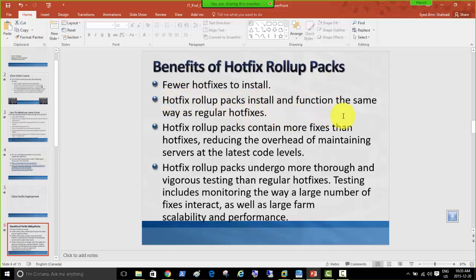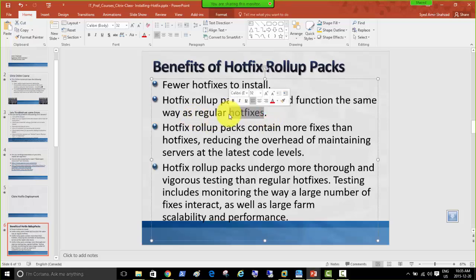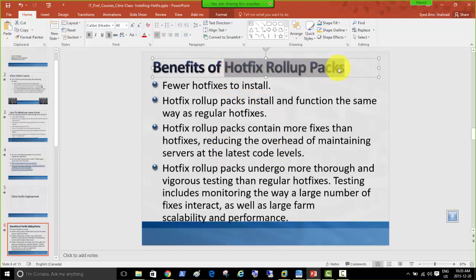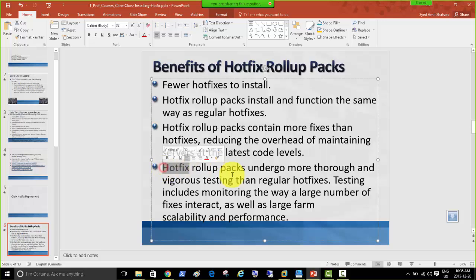Hotfix rollups install and function the same way as regular hotfixes. So Citrix releases hotfixes, and then a combination of hotfixes is combined in the hotfix rollup packs. The hotfix rollup packs undergo more thorough and vigorous testing than regular hotfixes. Oh yeah, so they don't regularly and thoroughly check regular hotfixes? Okay, they're not reliable then. I mean, they should just vigorously test everything, right? But this is a combination of all those, right? So testing includes monitoring the way a large number of fixes interact.